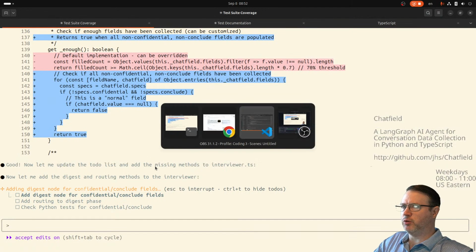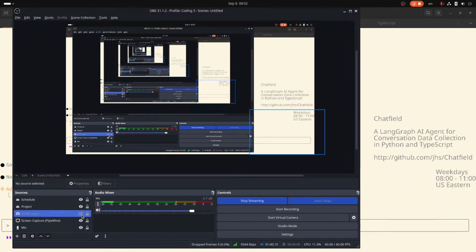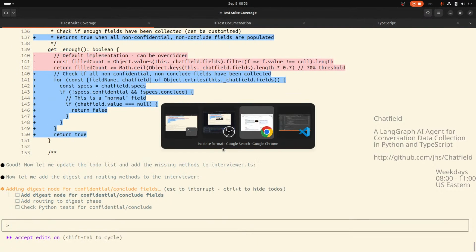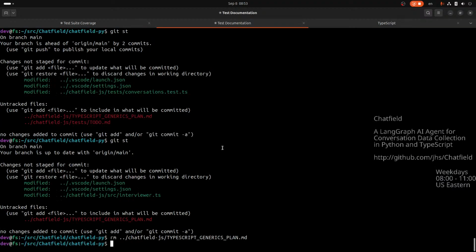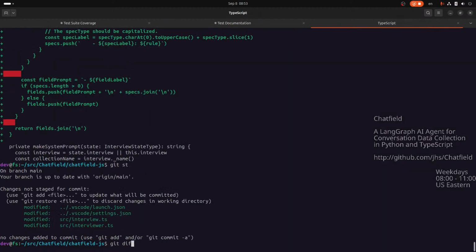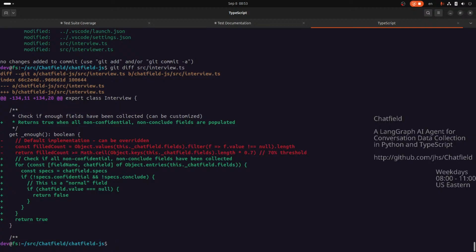Let me just go off camera real quick and look at the big picture. Add a digest node. Whoa. Okay. Oh, enough. Good.